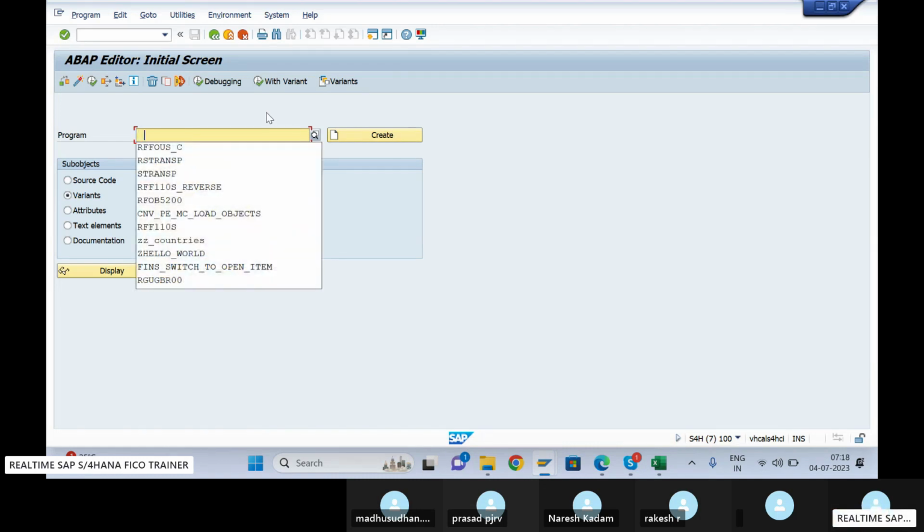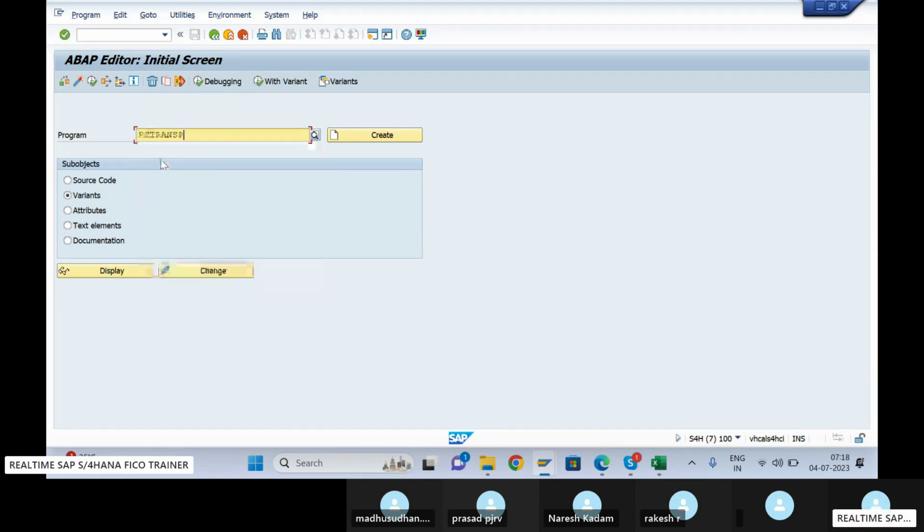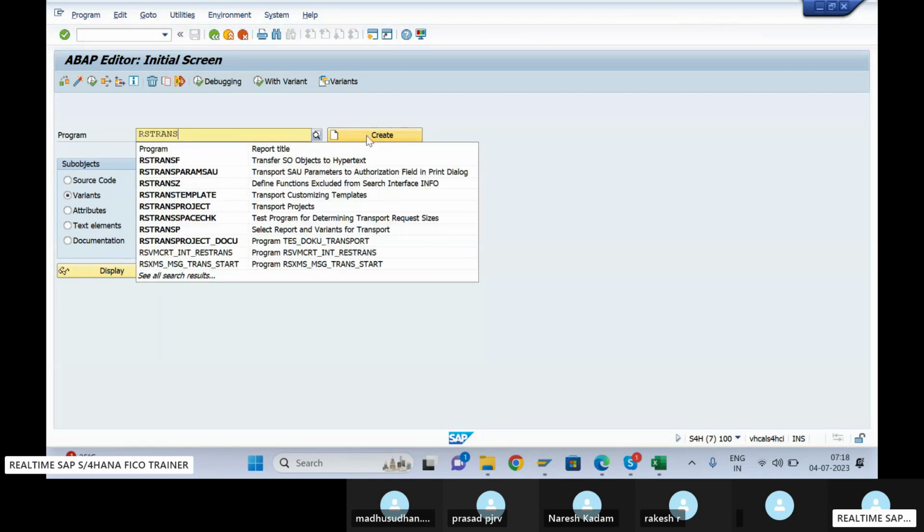So how to save in the TR? This is the program. Come to SC38, the same SC38 only. This is the program to save the variant. If you type it, it will come. Every program, you can create a new program. An ABAPer creates the program from here only. So this is the program name: select report and variant for transport.